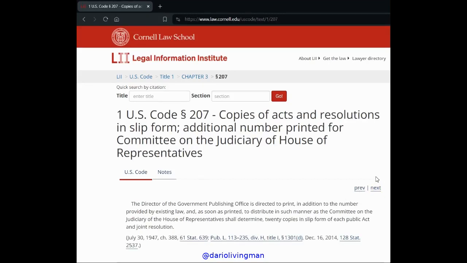1 U.S. Code, Section 207. Copies of acts and resolutions in slip form. Additional number printed for Committee on the Judiciary of House of Representatives. The Director of the Government Publishing Office is directed to print in addition to the number provided by existing law, and as soon as printed, to distribute in such manner as the Committee on the Judiciary of the House of Representatives shall determine, 20 copies in slip form of each public act and joint resolution. July 30th, 1947, Chapter 388, 61 Stat. 639, Public Law 113-235, Division H, Title 1, Section 1301D, December 16th, 2014, 128 Stat. 2537.